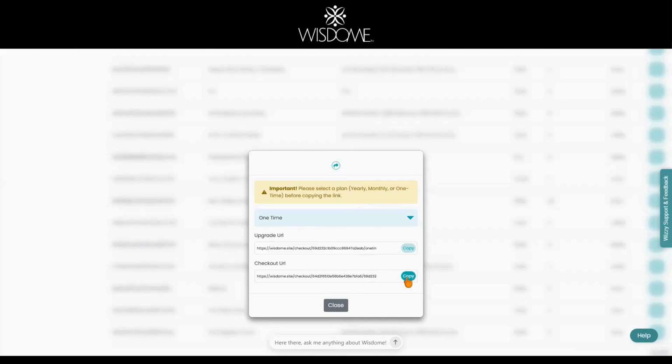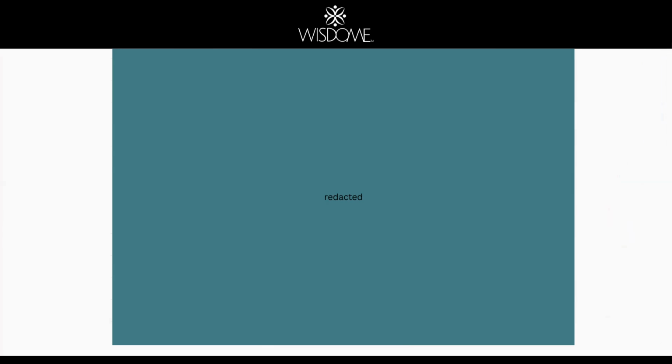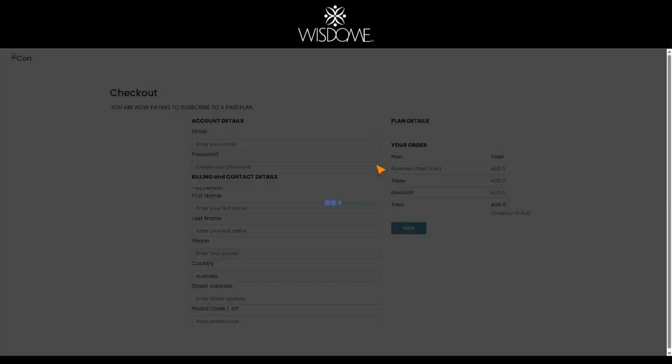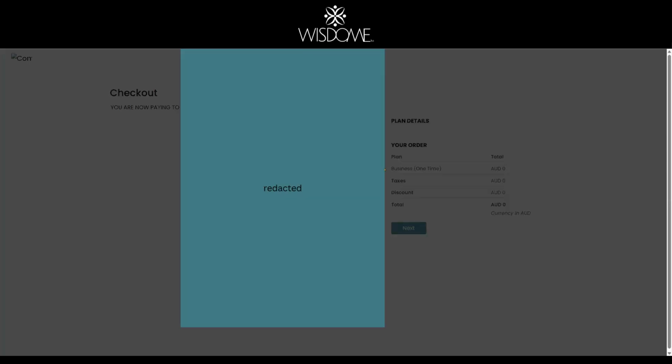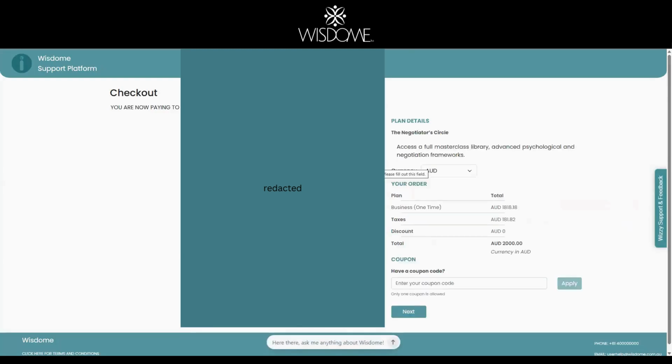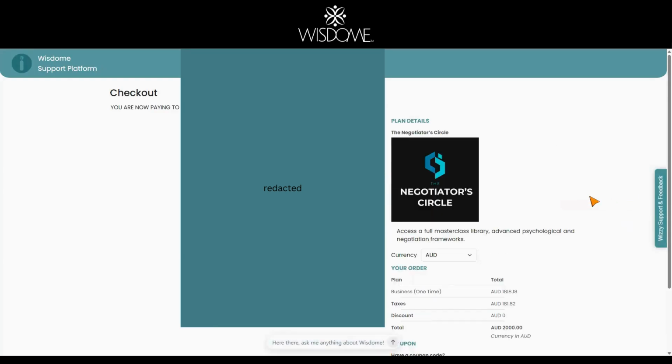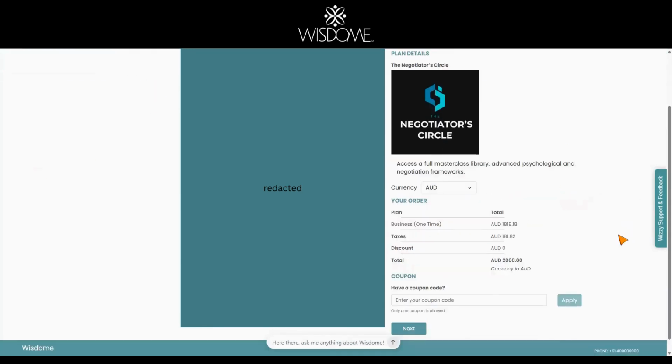So let's say we want to share the one-time payment option for this access level. We just change it to one time from this drop-down menu and click copy. And if we look at the checkout URL, these are the details of our checkout URL. You can see that it's a one-time payment. There's also an option to pay in different currencies, as you can see from this drop-down menu right here.